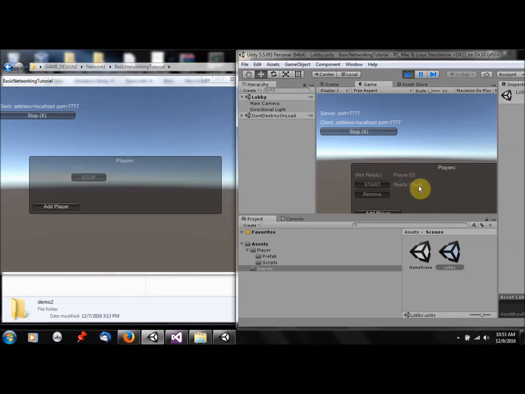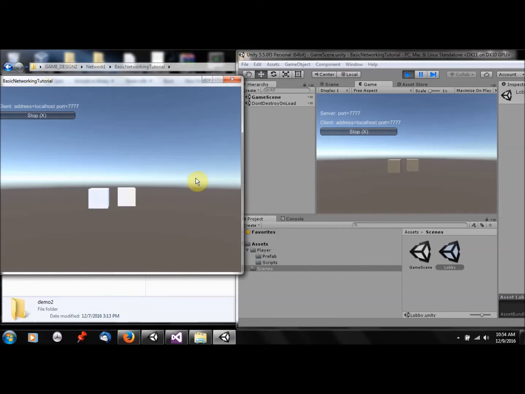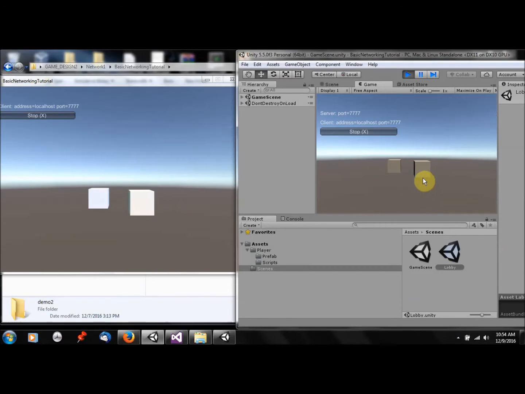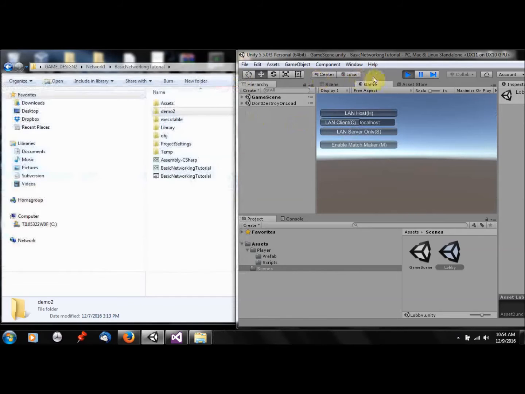This was fixed in Unity 5.5. If I hit start here, now the game starts, and everyone says they're ready. You will not have the cubes, so don't worry about the cubes right now. But this is where we're going to get to. Each player controls their cube separately, and the change is reflected on both clients. So this is what we're trying to get to right now. So go ahead and just stop this, stop that, and then we'll get back to our development.